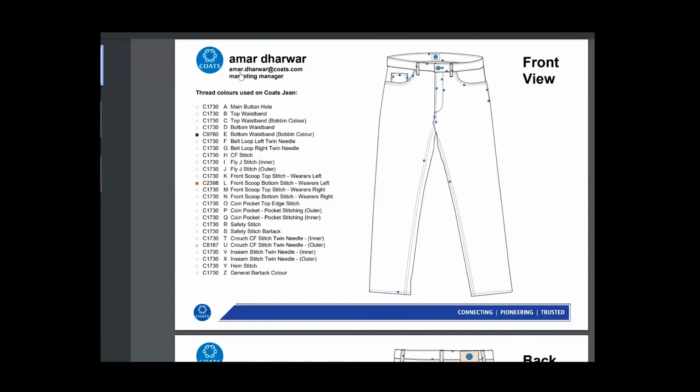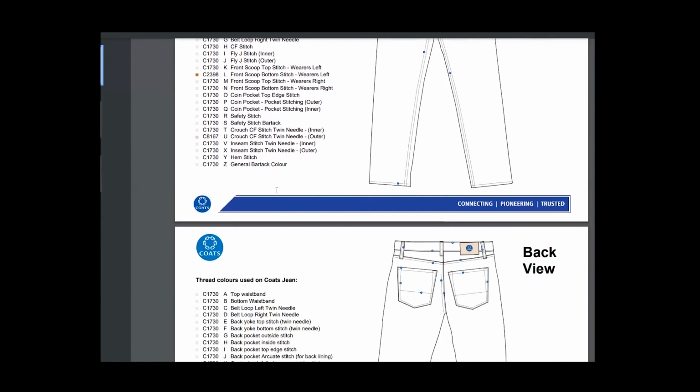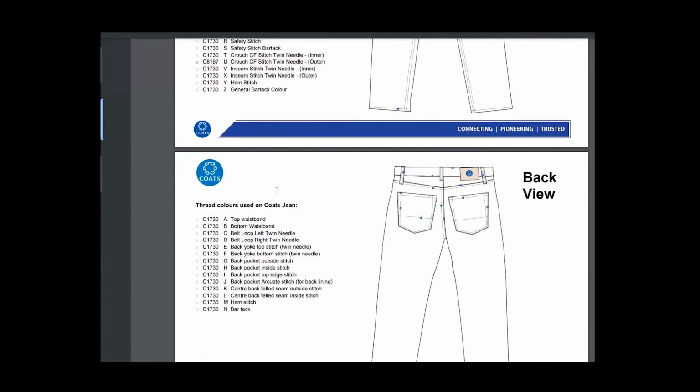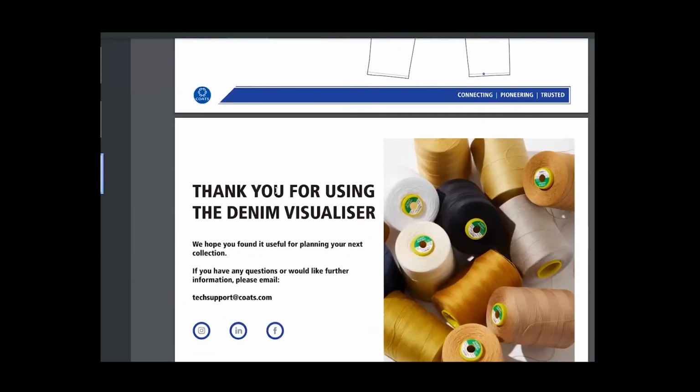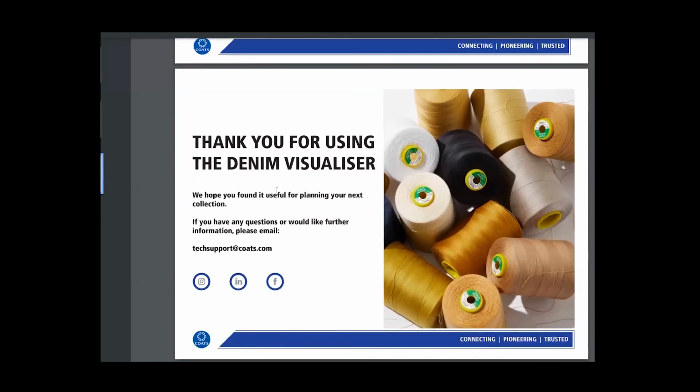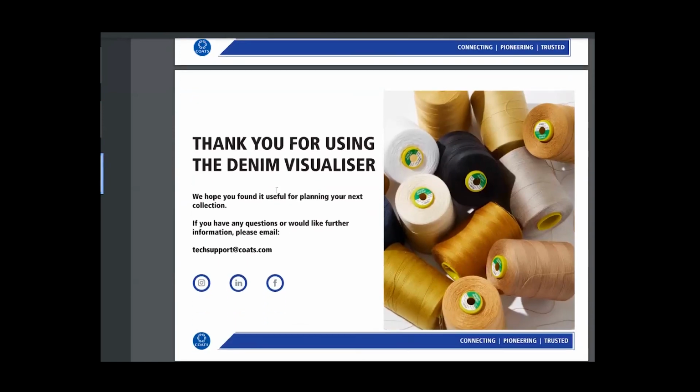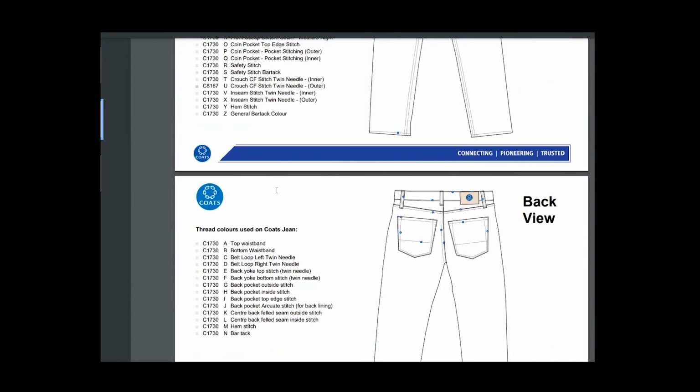So I'll have your name, email, and job title. And it'll also show on the left-hand side all of the colors you've picked for each of the individual areas. So you'll have a little swatch here to see which color you selected to help you with the ordering process and also with the design process as well. And this will also be replicated on the back of the jeans as well. There's also some further information about how you can get in touch with Coats if you have any questions. And that, in a nutshell, is how the customization tool works.